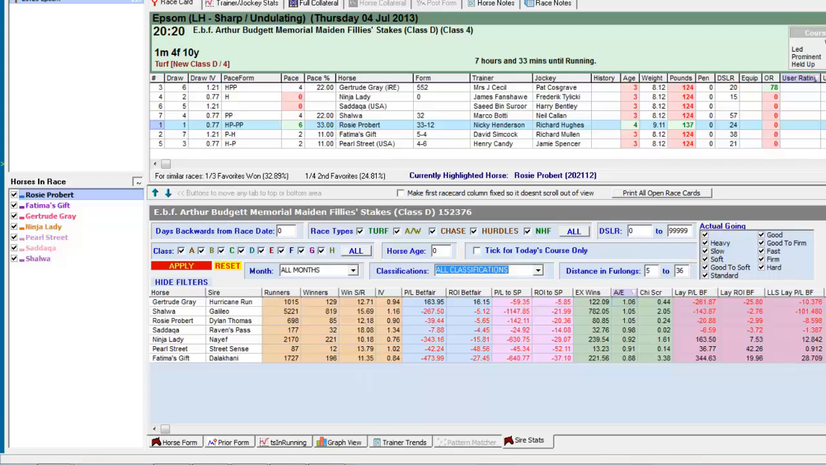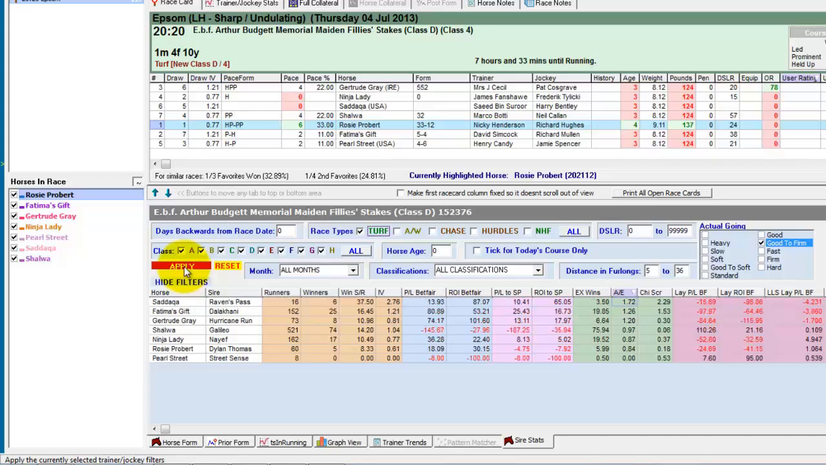We might want to do the sire analysis by going. Today's going is good to firm, so if we deselect all the actual goings and just choose good to firm and just turf races and click apply, we can see the sire stats for good to firm ground, and Ravens Pass is 6 from 16 on good to firm, with Sadaqua being the horse out of Ravens Pass that's running today.